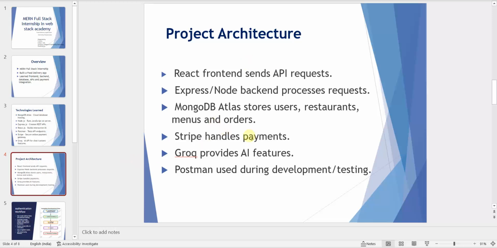The project workflow looks like this. The React frontend sends an API request, the Express or Node backend processes that request, MongoDB Atlas stores users, restaurants, menus, and orders data, Stripe handles payments, Groq provides AI features, and Postman is used for testing the API.